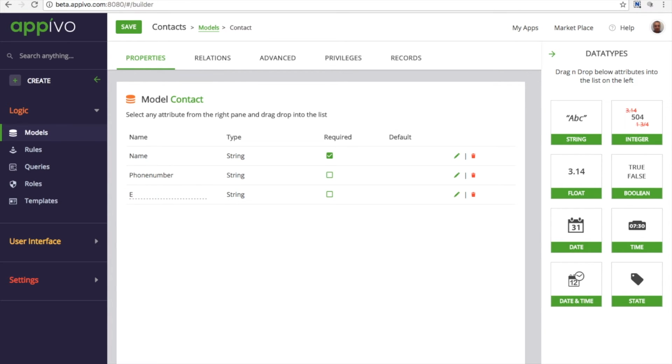As a fourth attribute, we add on an integer. Integer means that the system will force you to use a number, and here that will be age.